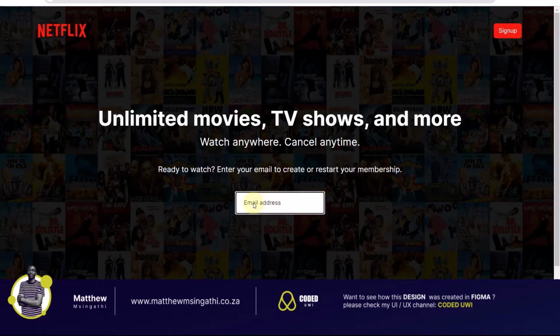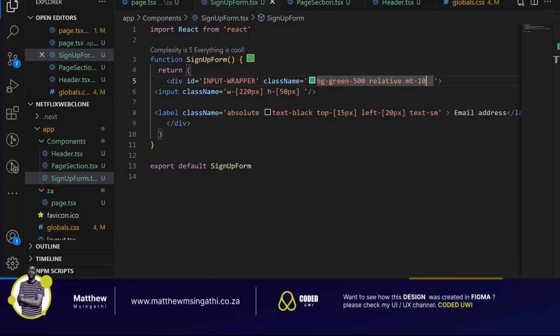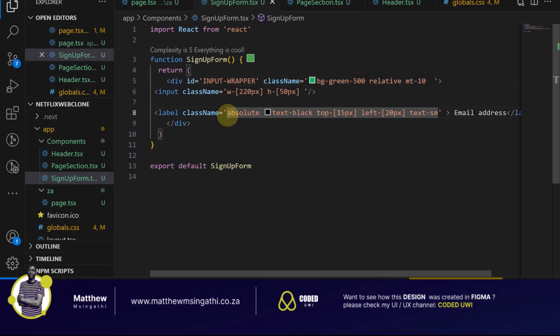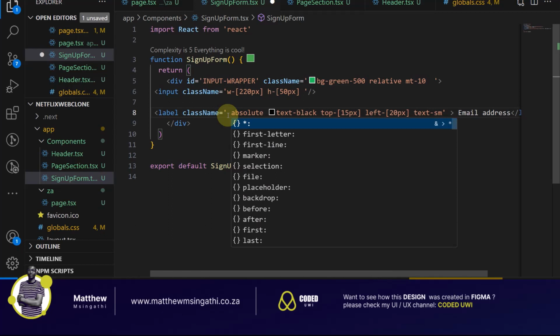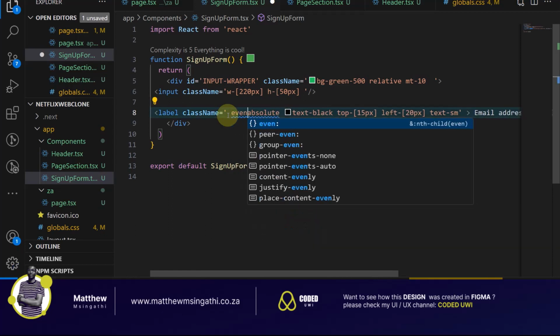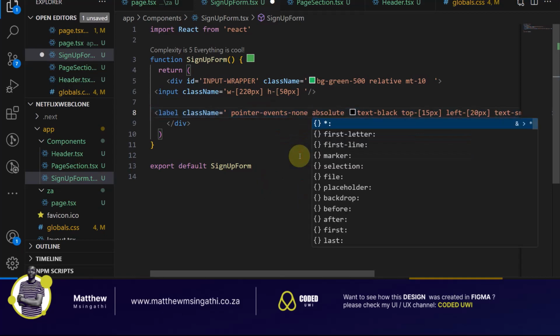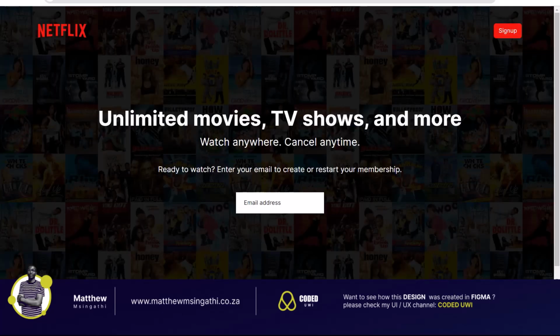So we need to tell this guy that it doesn't have to accept the mouse event. Okay, let's go there and go to the label. I don't know how to do that on Tailwind. Let's see. Pointer events, none. This is what I want. Must not take any pointer event. As you can see now, everything works.